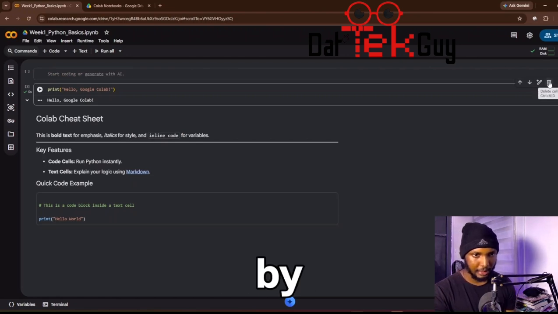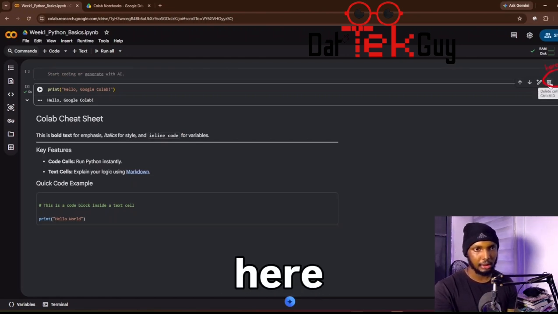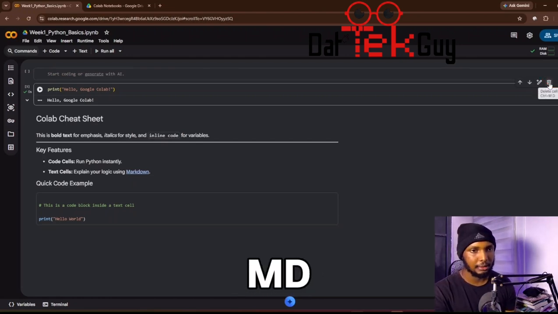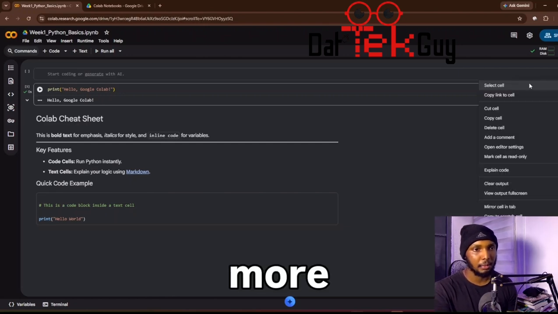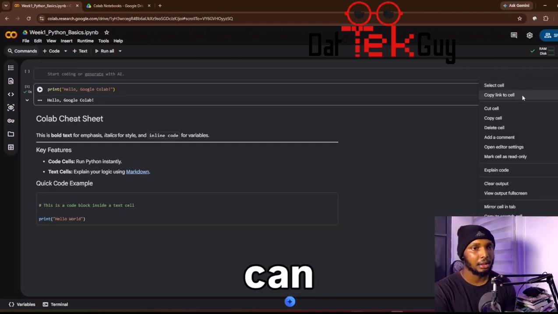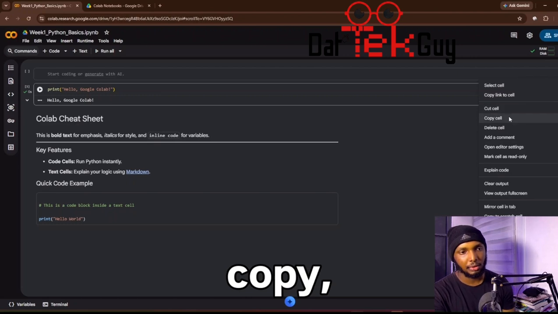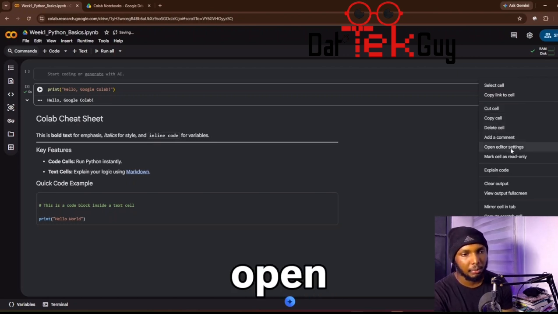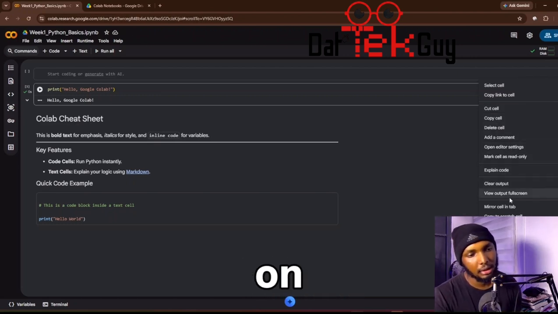You can delete a cell by using the trash icon here or using Ctrl+M D. Then in more cell actions, you can copy a cell. You can copy a link to a cell. You can cut, copy, delete, add a comment to a cell, open editor settings, and so on and so forth.